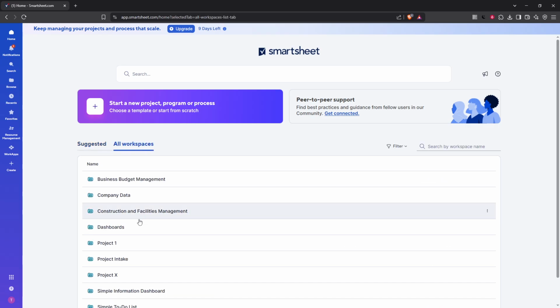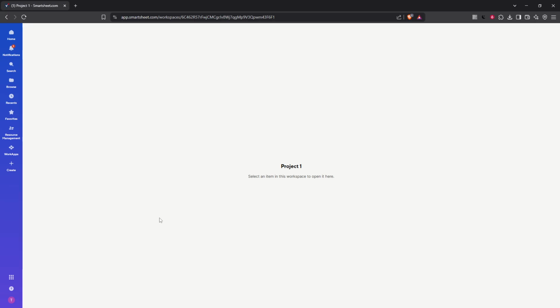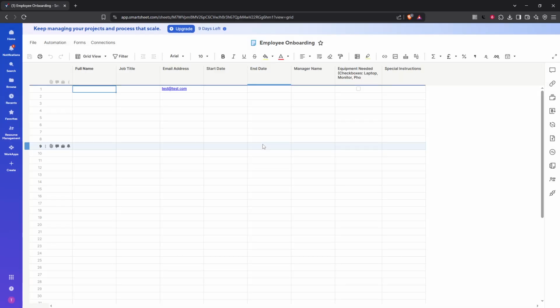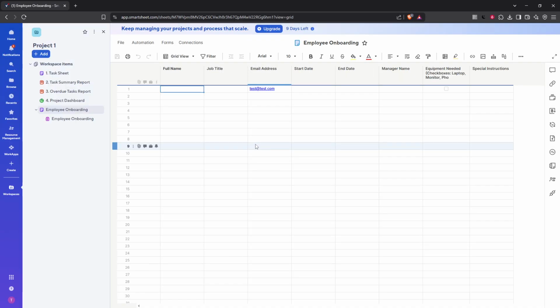This serves as the hub from which you'll navigate to the specific sheet containing the form you need to view. When you arrive at your home screen, take a moment to familiarize yourself with the layout. Smartsheet can be a robust tool, so having a mental map of where everything is located will greatly enhance your workflow. Next, you're going to find the specific Smartsheet sheet that contains the form you want to view.